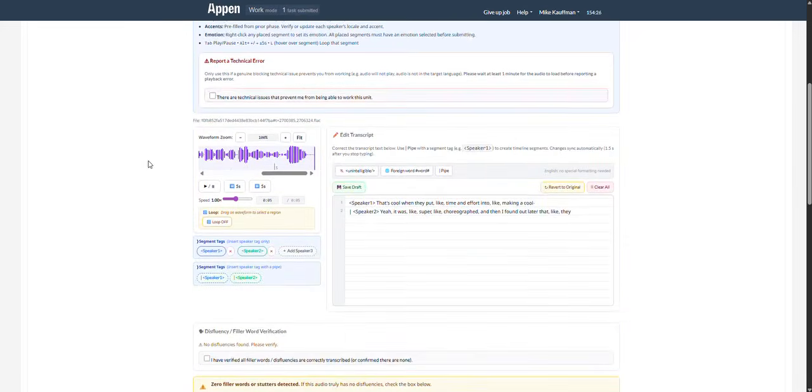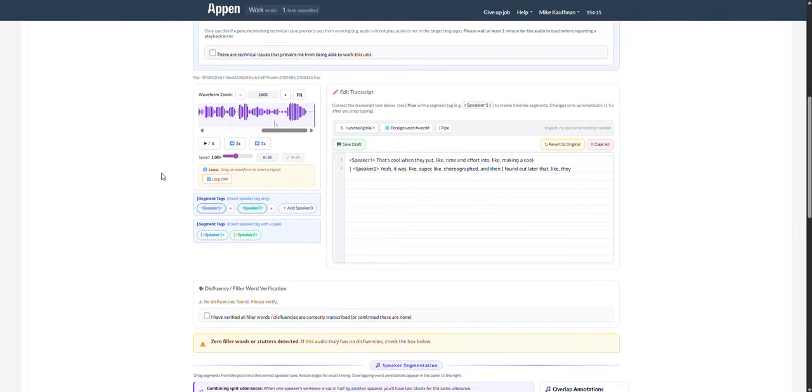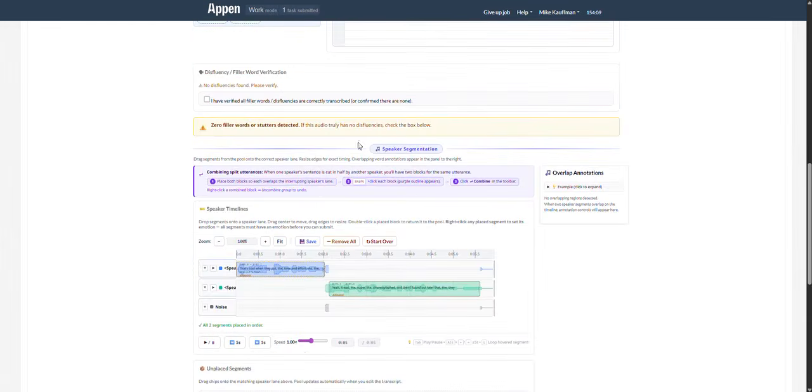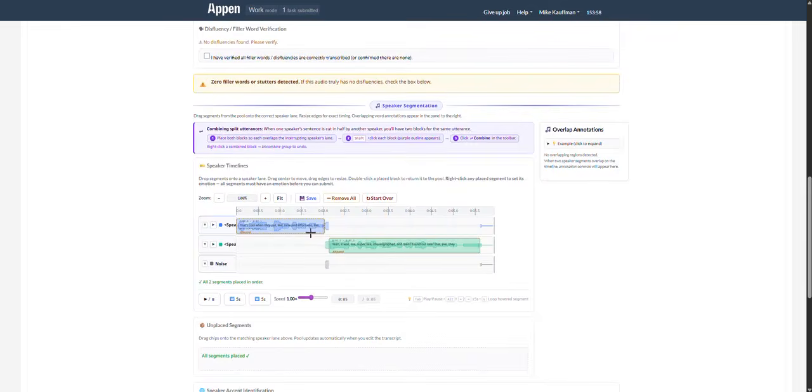We have a short sample unit here to go through, which will have a little bit of overlap, I believe, as well. Hopefully we'll be able to cover some things here just to help you out. First, this top portion of the task is your transcription. The bottom portion of the task is your segmentation. We'll get to that after, but I like to do the transcription first because when you do the transcription up here, it populates information down here for you for segmentation.